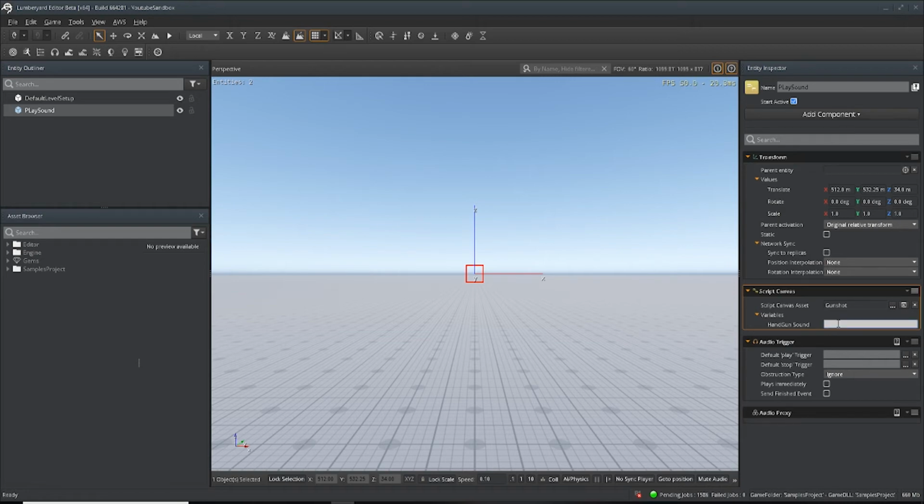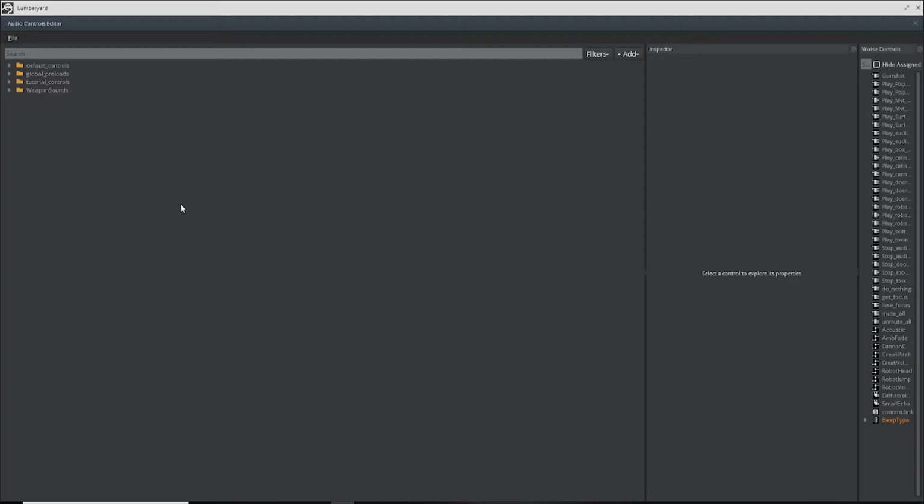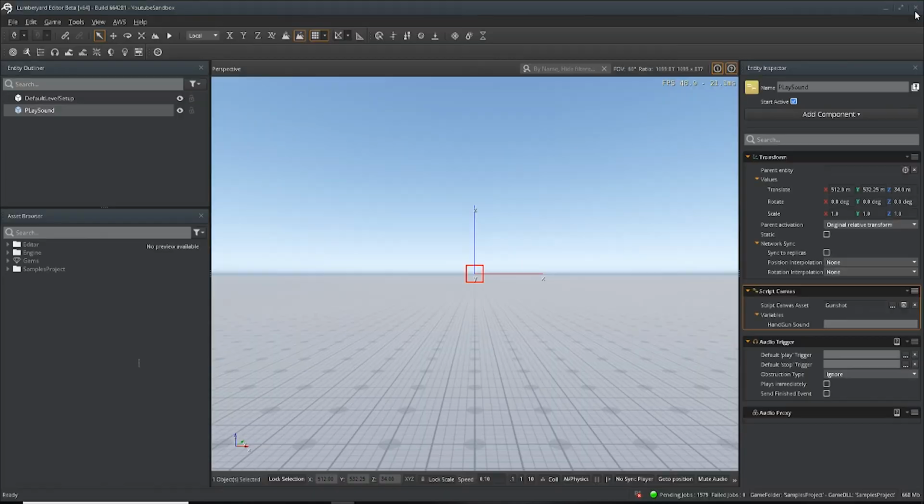So if you remember, the control that I created, that's the control that's on the left side of the audio controls editor. So just to give you guys context, let's open that back up. And I'm referring to this. You want to input this name here. So M9_gunshot, or whatever you named it. I'm going to put that here. M9_gunshot. And now when I hit play, after 2 seconds, it should play the sound.